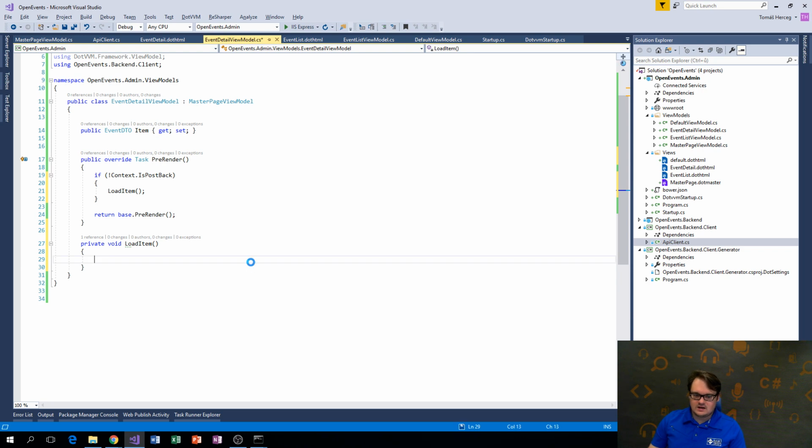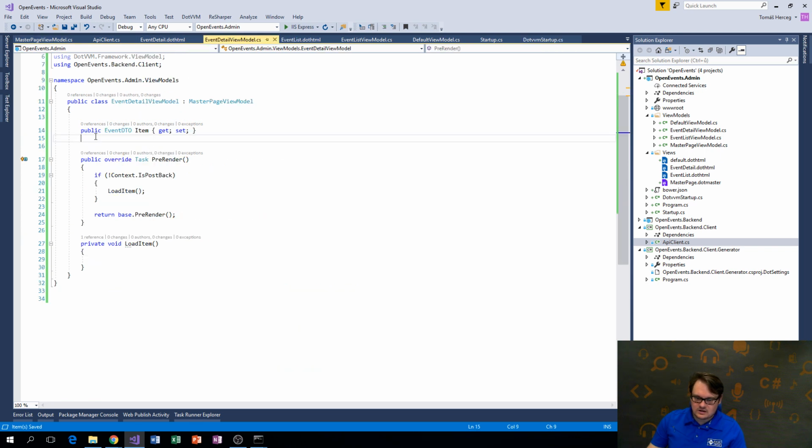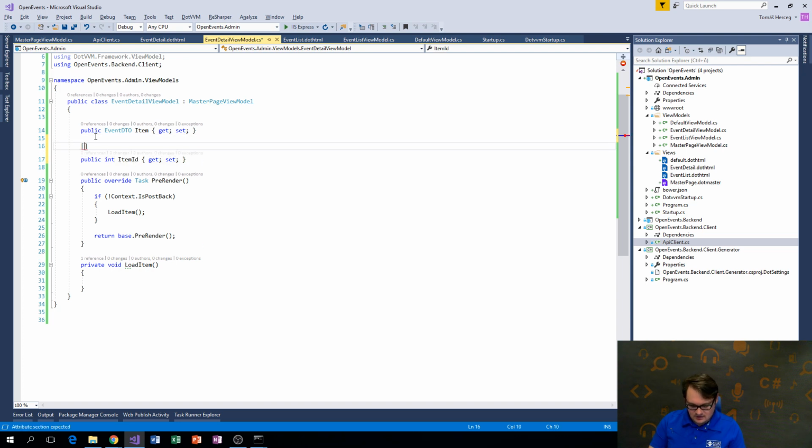Okay, so now I need to access the parameter from my route. In the startup, I have said this page has a parameter called ID, so I need to access it somehow. In .vvm you can just declare a property, call it for example item ID, and use this attribute which is called from route, and specify the name of the route parameter. And because it's optional, I can say int nullable.